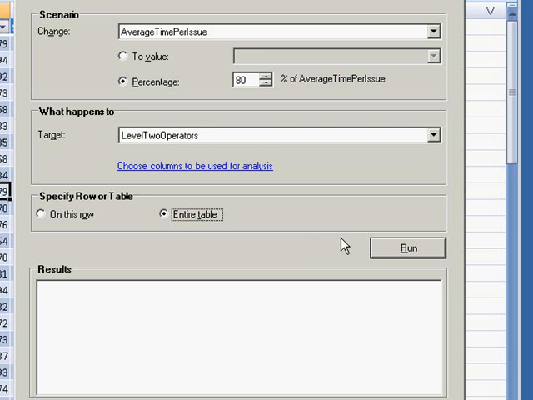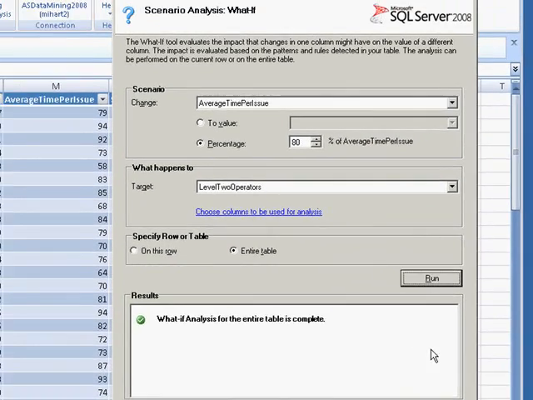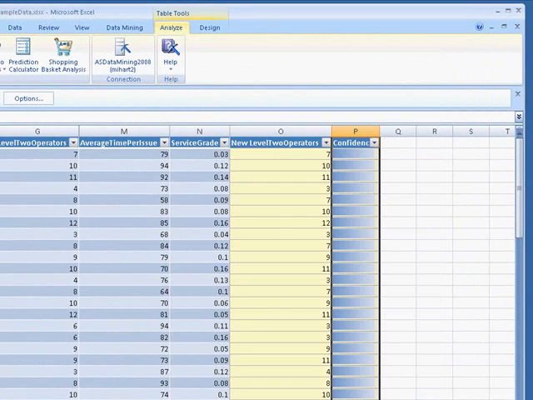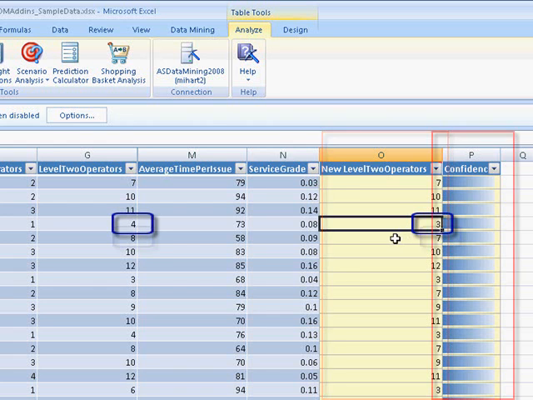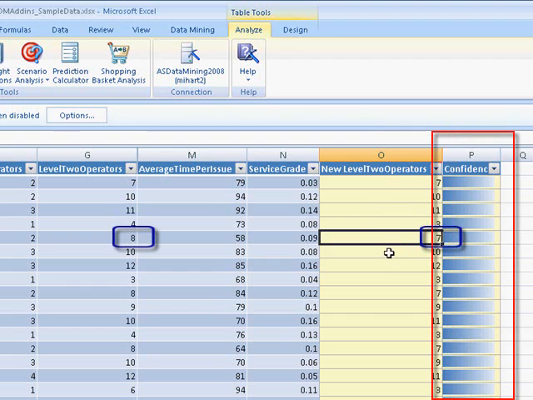My results are added as new columns to the right of the original data table. These columns show the impact on Level 2 operators as a result of changing average time per issue. The first column shows whether the number of Level 2 operators would need to be increased or decreased if we made this change. And the final column displays a level of confidence in the findings for each row.